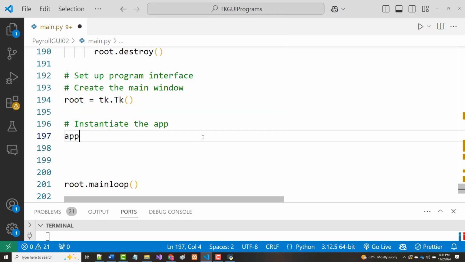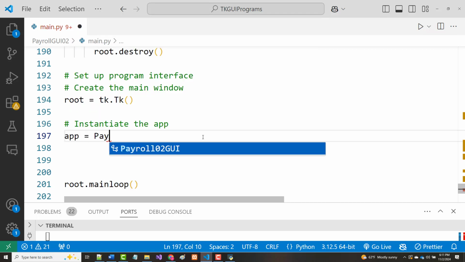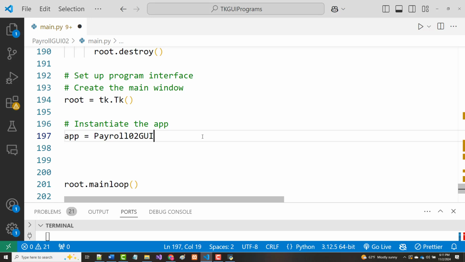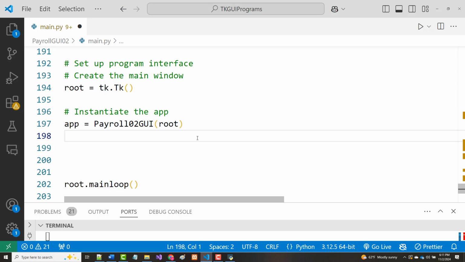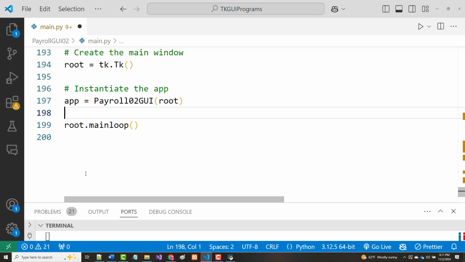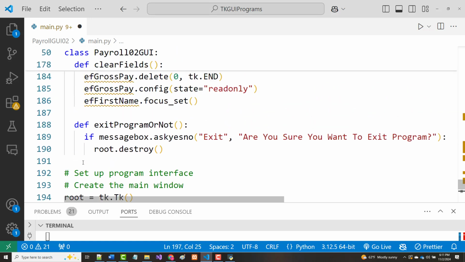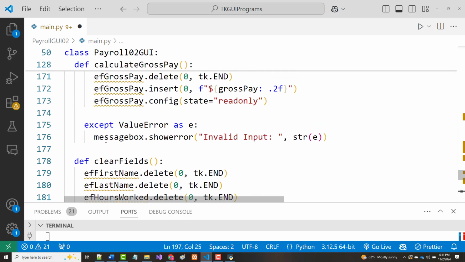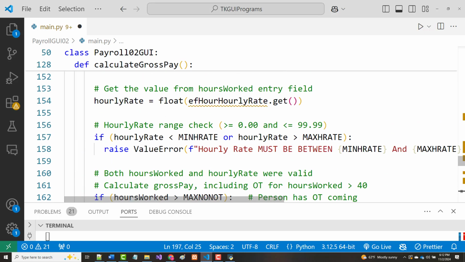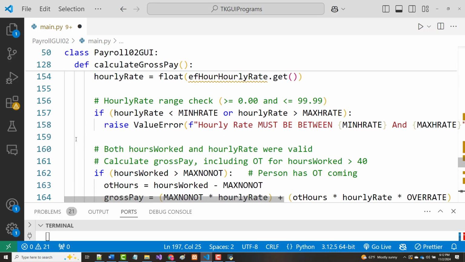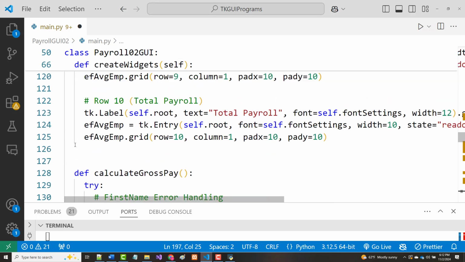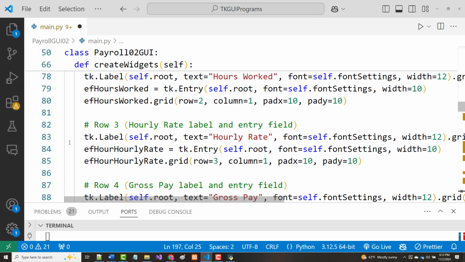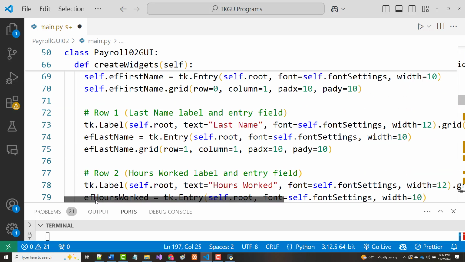So we'll just say app equals payroll02 GUI root. And then we'll have our root main loop, just like that. All right, now we have to figure out why we're getting all these errors, but I'm not worried about it right now. I think we're going to be able to. I know what it could be right here. I think I know what it is. And that is, it's where everything is lined up.